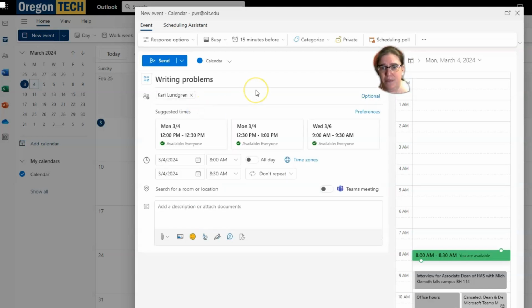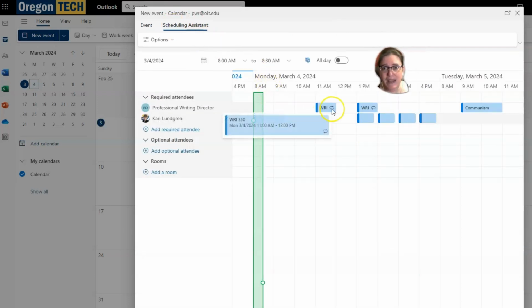And she'll auto-populate. And by default, Outlook will suggest several times where we're both free. For the purposes of this tutorial, let's look at all of our times where we can meet. So this is the scheduling assistant. You can put as many people as you want and it'll show all of their calendar availability horizontally on this screen.